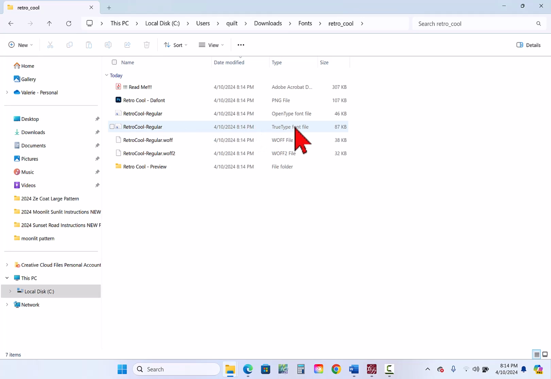So this one is a true type font and an open type font. I usually go ahead and install both. They won't both show up in Statler, only one of them will. So I go ahead and I download both of them.